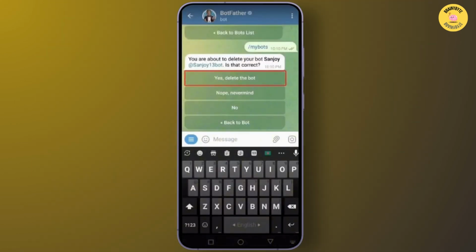Next thing we are using is BotFather. In the search bar at the top, type BotFather and select the verified bot. It has a blue check mark next to its name. Once you're in the BotFather chat, type the on-screen command. This command will bring up a list of all the bots you've created through BotFather.